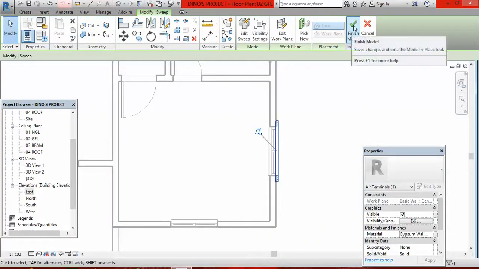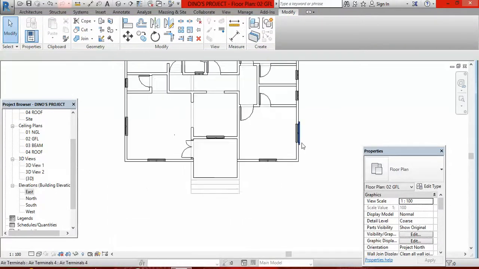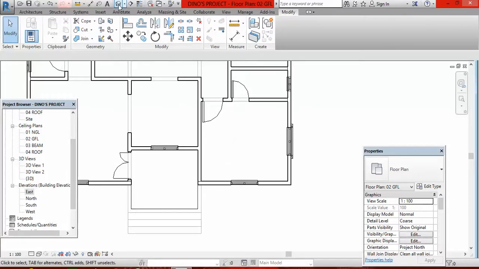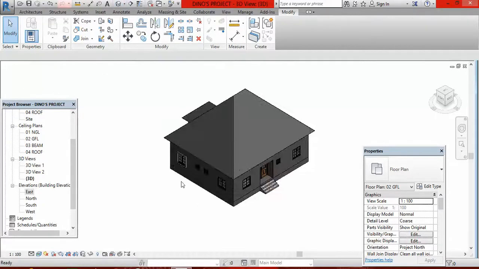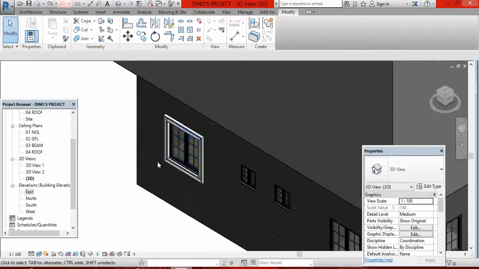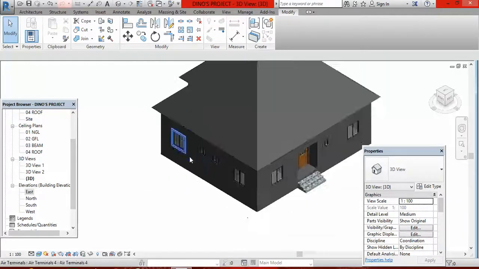Then I come to finish model to finalize my sketch. I click on this and everything is completed. So if I go to 3D view now, I will see my white window hood. This is my white window hood on the building.